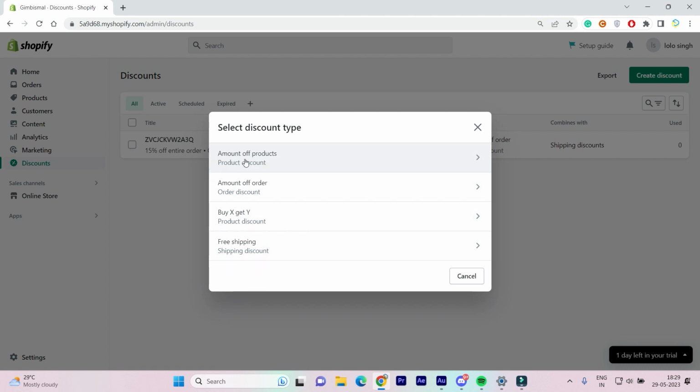So the first one is amount off products, which means you will get to give discounts on individual products rather than the whole cart, which is the second option, the amount off order option, in which you will get to give discounts on the entire order or the entire cart during checkout. This is probably the best option right now since I'm going to show you it as an example.